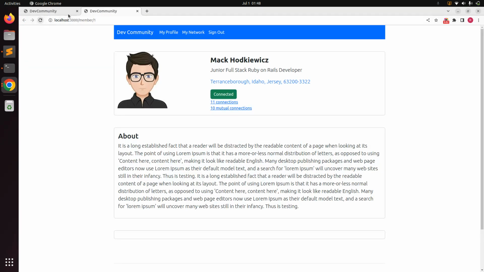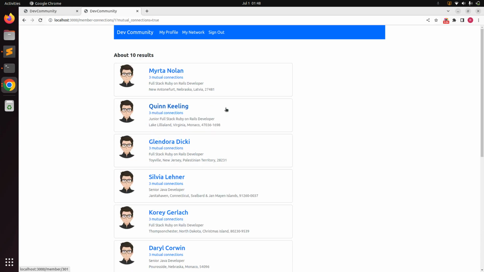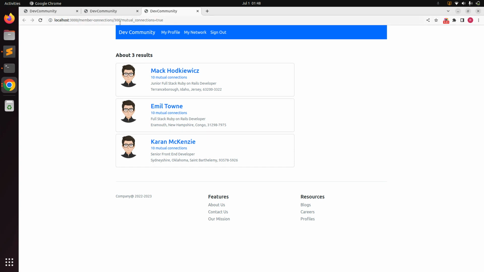So if you refresh this page now, and here when you click on this 10 mutual connections, you will see that this is showing the mutually connected users between both the current user and this visited user. Okay, so here you can see that in the URL we are sending this query parameter, that is mutual connections equal to true.